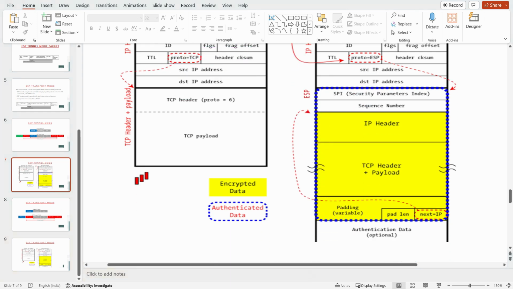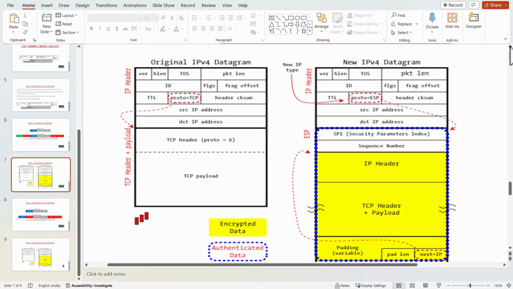Now let's go down more. Now we have the other fields, which in case of AH were not there. In case of ESP, we have padding fields, pad length and the next header. So this is added here. So next header will be the IP header. These are some components which, even in the next video, I will explain: what is the SPI, sequence number, IP header, and what is the TCP header plus payload. We will discuss the padding in the next video.